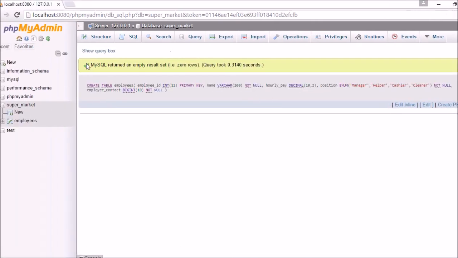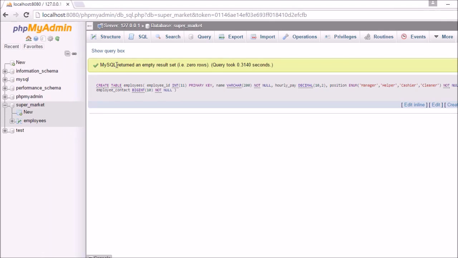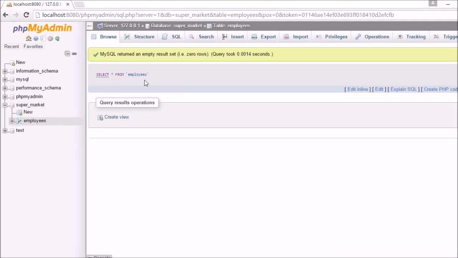And here you can see again that MySQL has successfully run the SQL query and it has created a table employees inside the database super_market. Now if I click on employees, again you can see that the table is inside the database super_market, but MySQL has returned 0 rows because there are no details of any employees yet in the table. So in the next lecture, we will see how we can start adding details of employees in the employees table which we just created. Thank you.